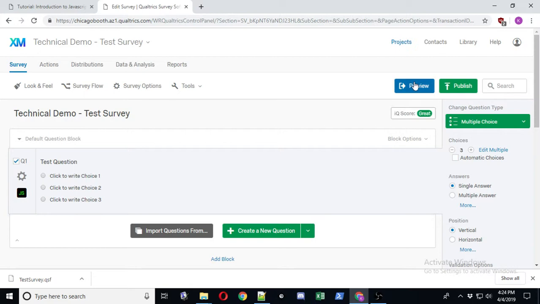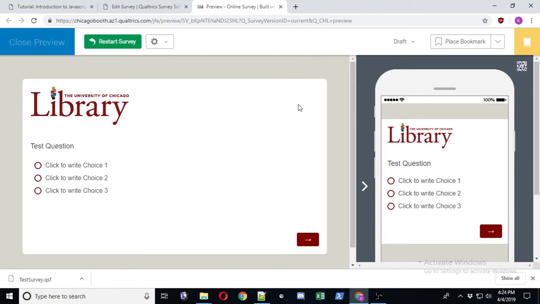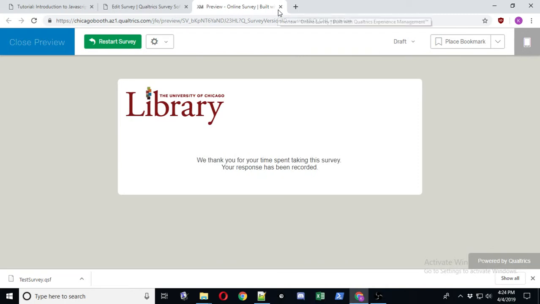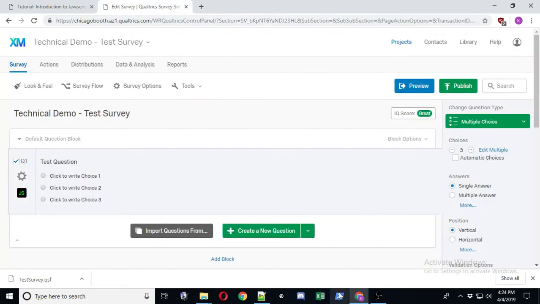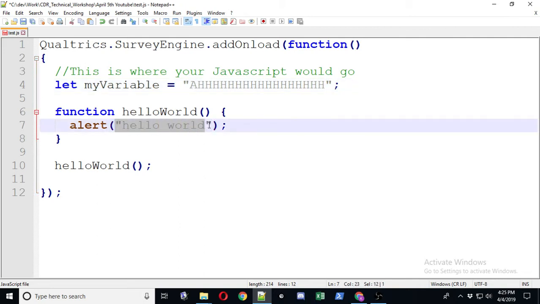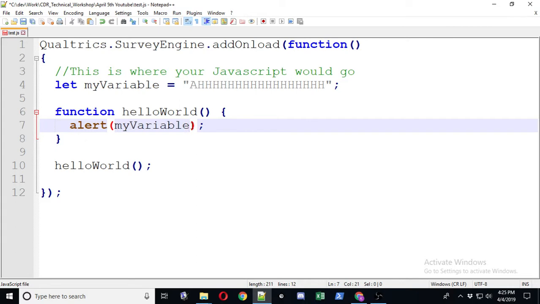So I'm going to go ahead and hit preview. And you'll see that a pop-up window showed up that said hello world, and then nothing else happened, right? So that's exactly what we would have expected this code to do. So let's say you want to make some changes. Here, I'm changing the value of my variable to a new string, and then I'm going to change the hello world function to display this value in the alert, right?